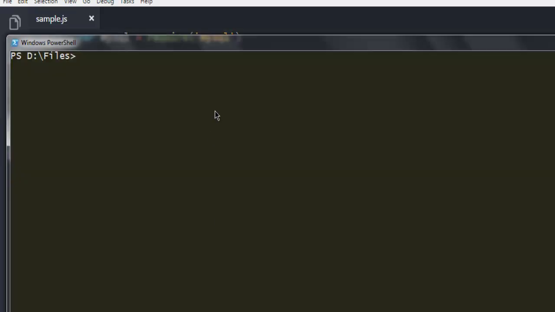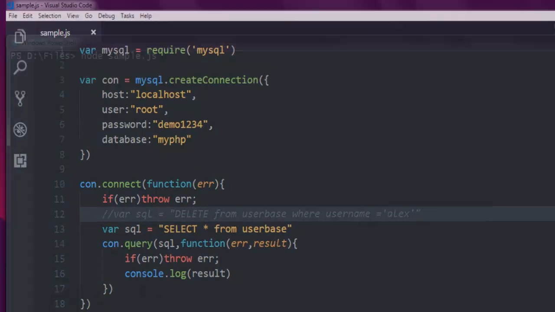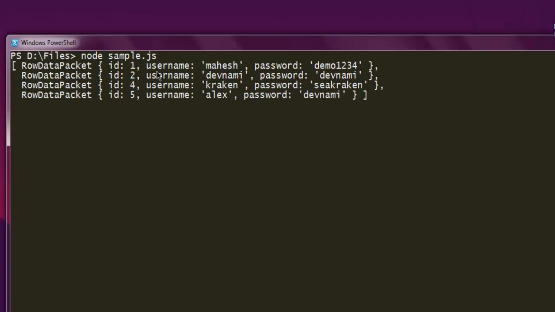So open your command prompt, type in node sample.js. Just make sure everything's correct and all those errors are taken care of. Now hit enter, and it shows you the list of available rows. So I want to create one more entry and remove this Alex username. So I want to use the delete query for removing this row.